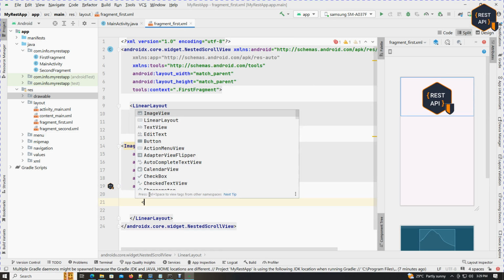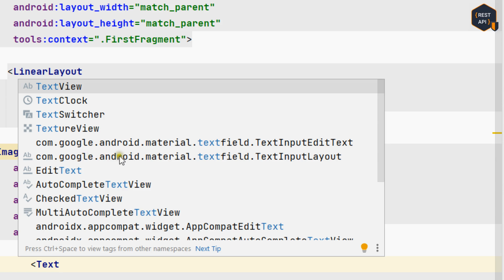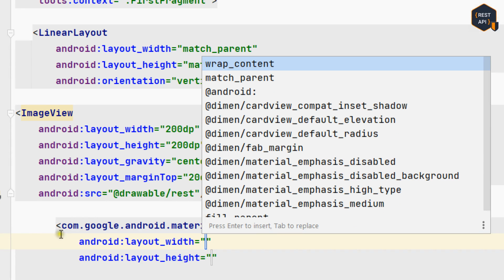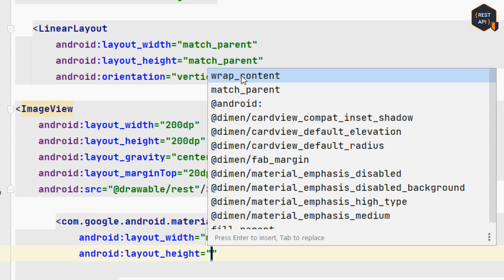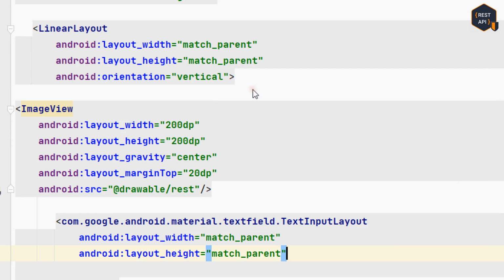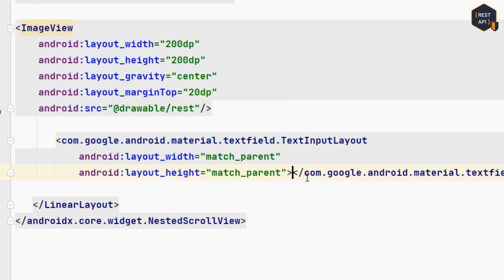So now let's open this tag and write text input layout. This one, text input layout. Okay, com.google.android.material.textfield.TextInputLayout. Okay, now select it. Then width is match parent and height is just match parent, just like that. After doing so, close it.